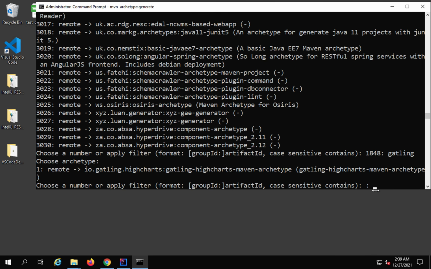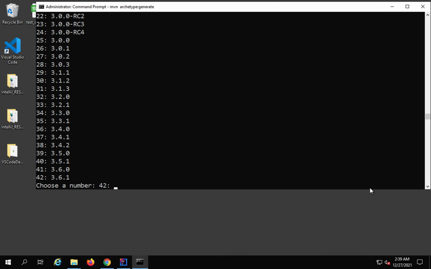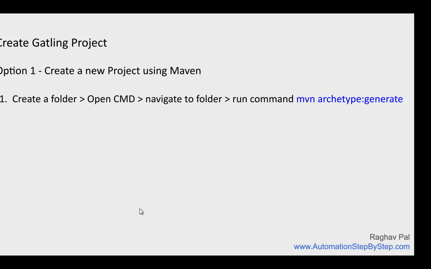So here it is 1. I will just give 1 here. This is the latest one, and hit enter. And I have to choose a number. So I will choose the latest version, which is 42, and hit enter. And now I have to give a group ID.